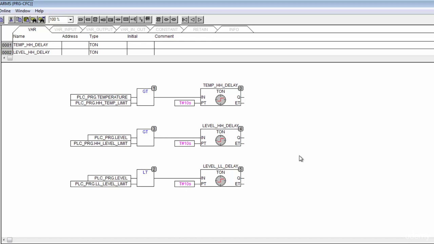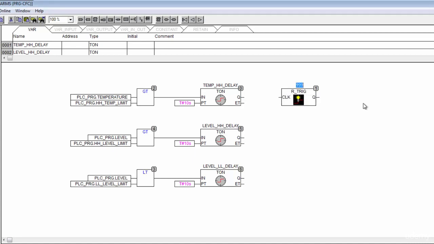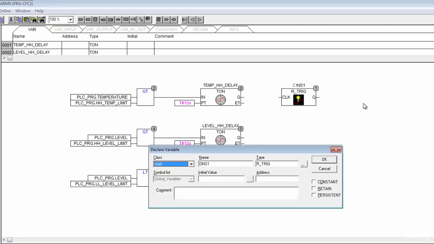There we go. Okay, so now that we've got our conditions and we've also got our times, now we need to put in our one-shots, which are actually going to set the alarms. So let's come up here and pull in another box. That's going to be an R_trig. Got it?